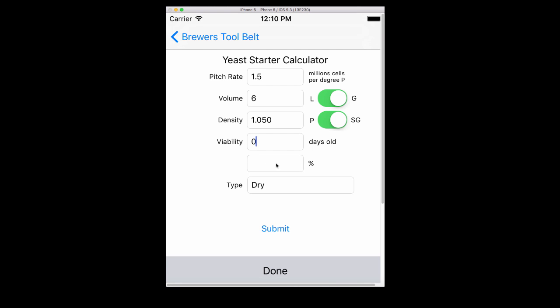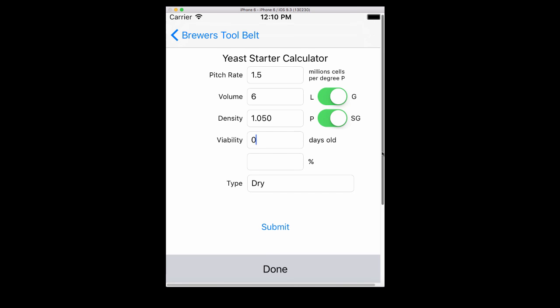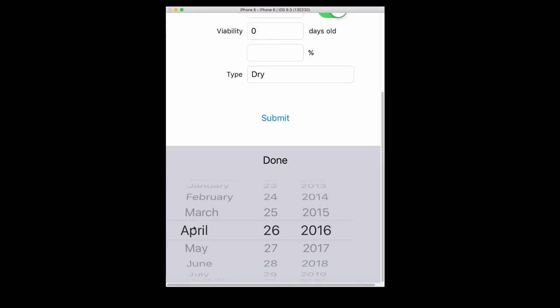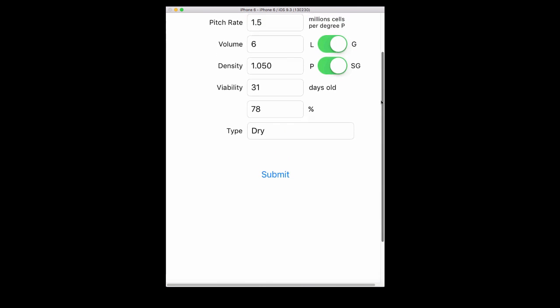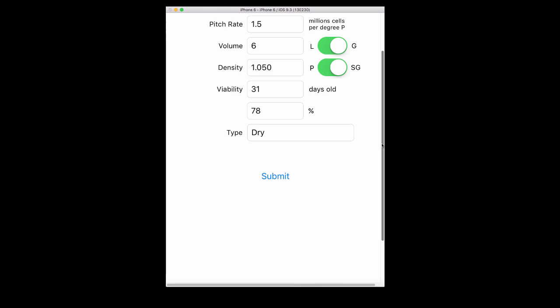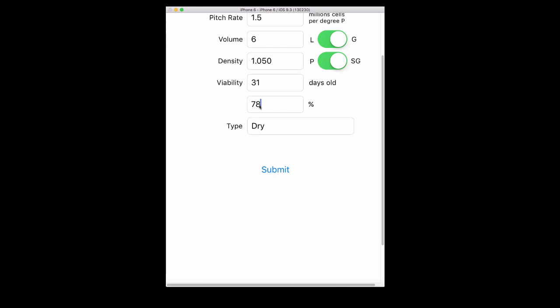You can just put in your viability percentage here if you want to just do that by hand. I have added in a calculator here, so I'll just say that based on calendar date. So let's say it's just a month old. So it's going to calculate to 78% viability. Or as I mentioned, you can just go in here and put in whatever you want by hand.